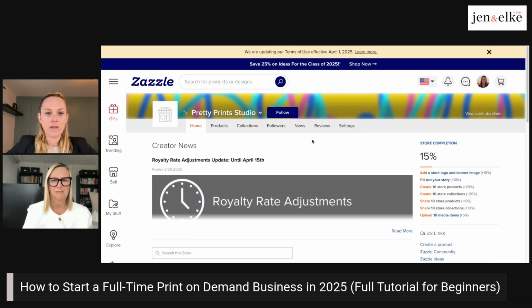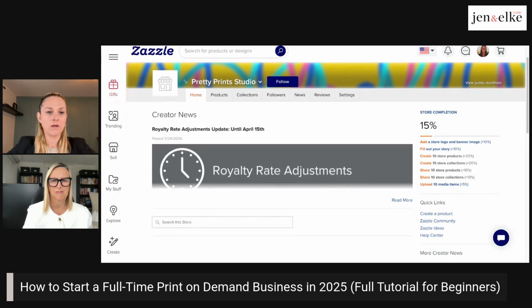Let's go back here for the settings. Then we want to go back now to the home page. So this here, for example, is our public storefront, but this is your home. The home is where you're going to get updates and news for anything regarding new products. Right now we have a royalty rate adjustment update. So this is kind of like your Facebook home news feed, if that makes sense. You're going to see all the articles there.